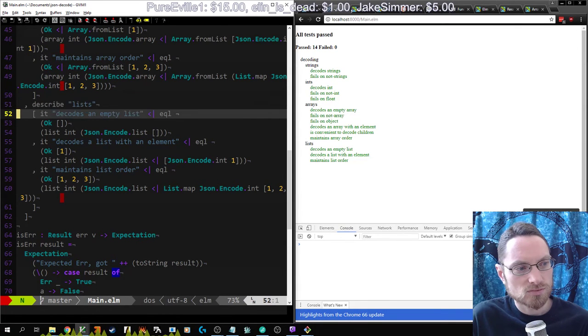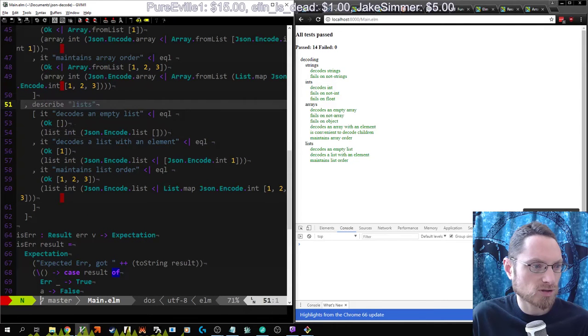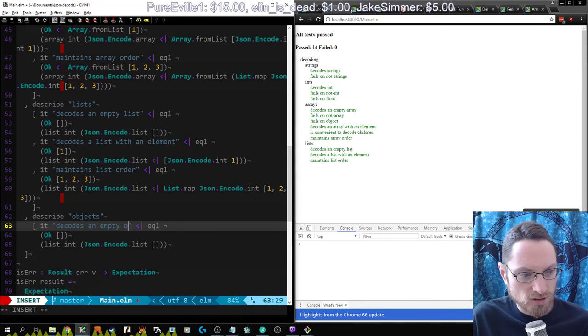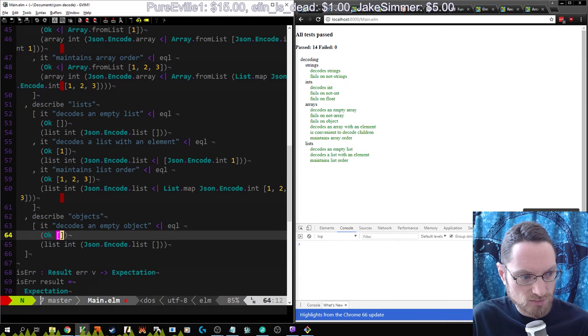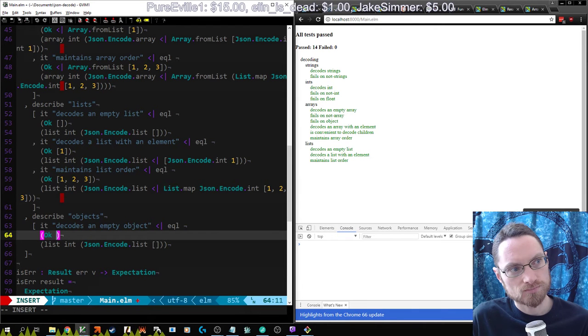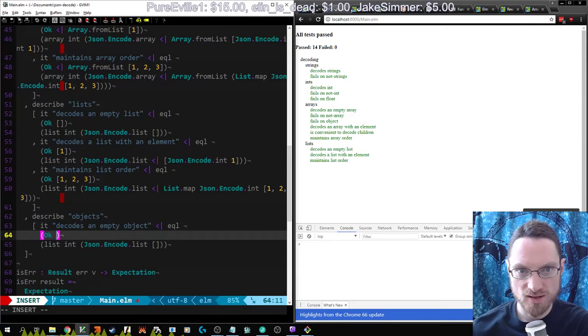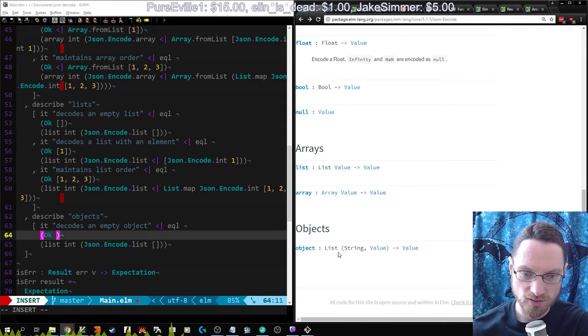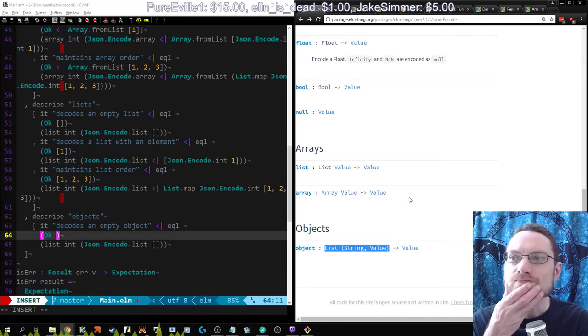So maybe I should actually do a little bit more to start. Well, let's do our empty. Decodes an empty object. Wait, what's an object? It's usually a constructor of something. In the existing API, a straight up inverse of Json.Decode would be a list of string value. Which would be more of a JSON.Dict, I guess.